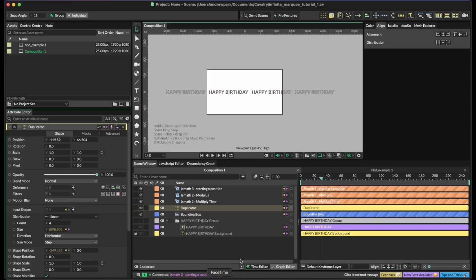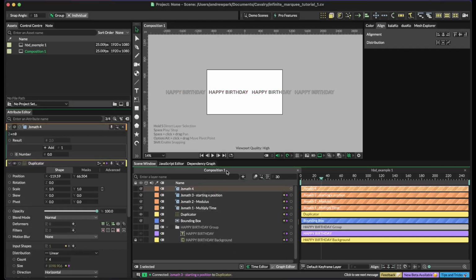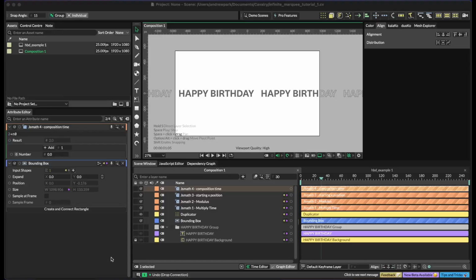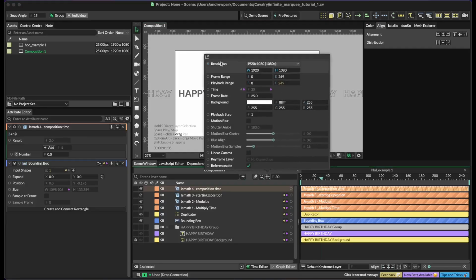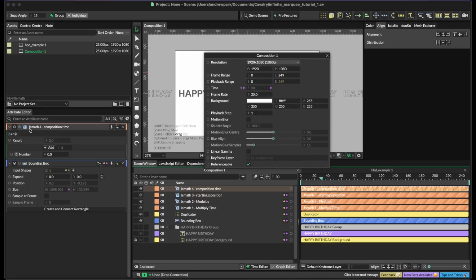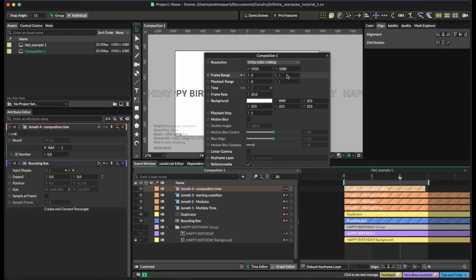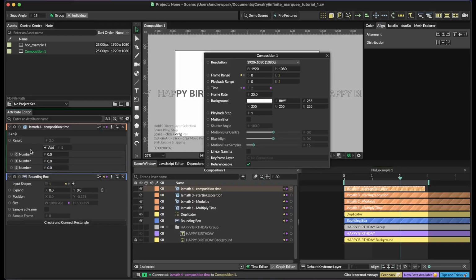To get those two to connect, I'm going to create another JS Math. And let's call it composition time. The order of operations that worked for me was linking the JS Math to the end of the frame range first before I filled in any of, or linked any of the values. So I'm gonna link that here, and let's put in the values.